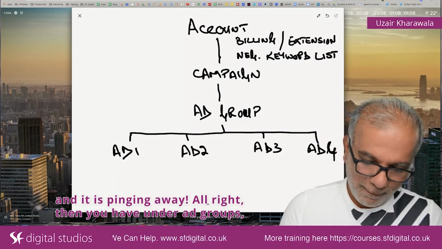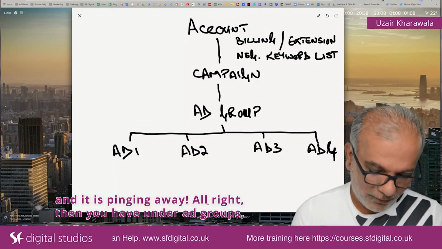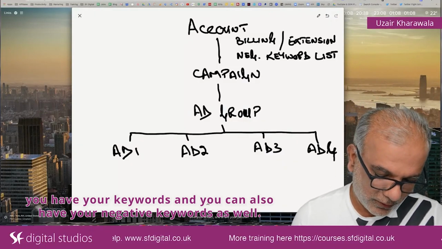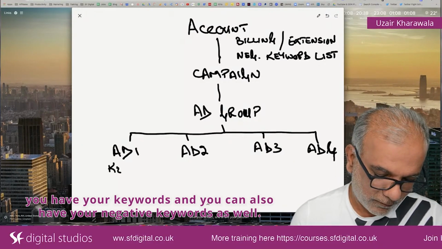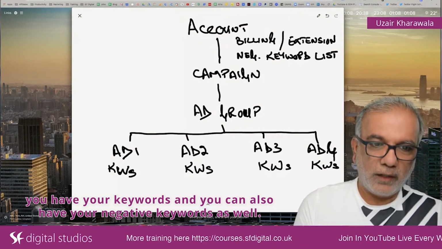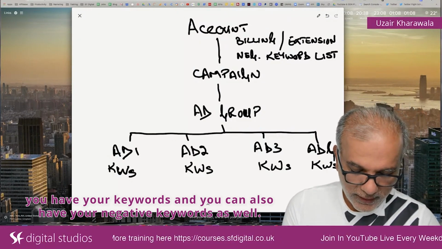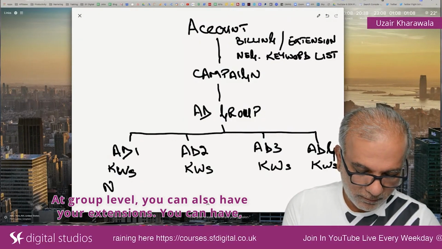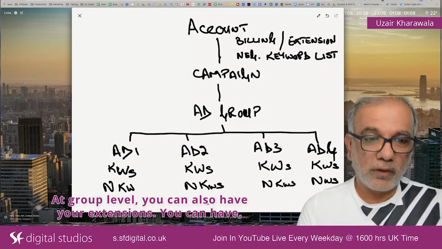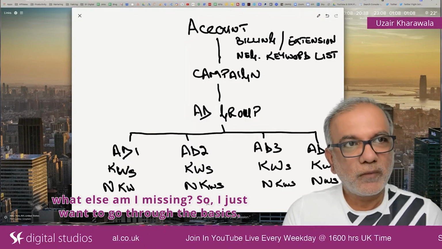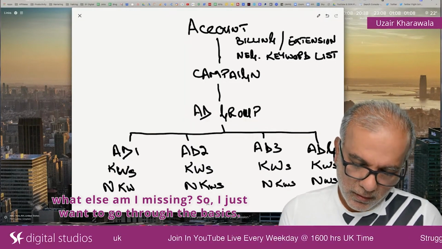All right. Then under ad groups, you have your keywords. And you can also have your negative keywords as well at ad group level. You can also have your extensions. You can have, what else am I missing?